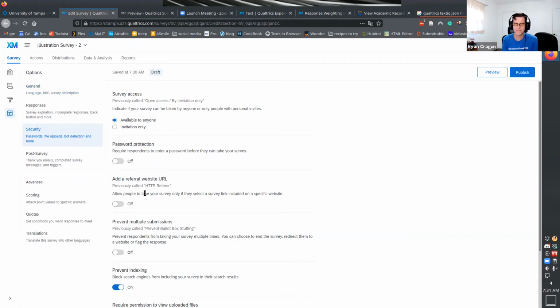This one, you can basically make it so only people who come from specific websites can take it. So this is the referral website URL where it's actually going to track, oh, where did they come from? So what link did they click on? Did they come from Facebook? Did they come from Reddit? Did they come from wherever? You can actually track that. Not that I'm saying we should. You can see that it's off by default.